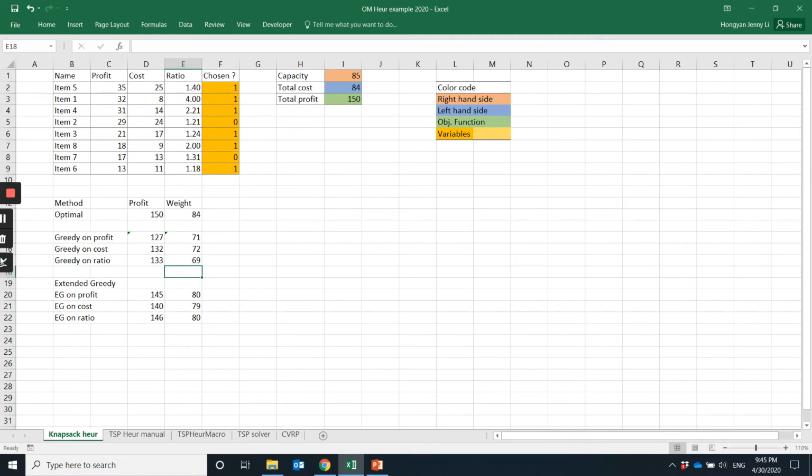There's something wrong here. I stop. So I click the wrong cell. So this actually is the cheapest items you should bring. And then you can see the capacity up to 72. If you bring the next cheapest one, it will violate your capacity constraint.